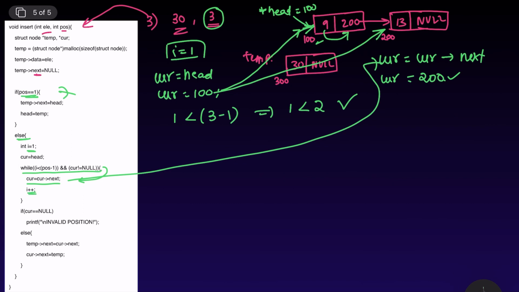The value of i is initially 1. It is incremented to 2. And now we are again checking the condition. i less than 2. 2 is less than 2. It is false. That means it stops here. Now the current is pointing to the second node. If current equal to null? Current is 200, it is not equal to null. That is why control doesn't go inside. It goes to the else condition.